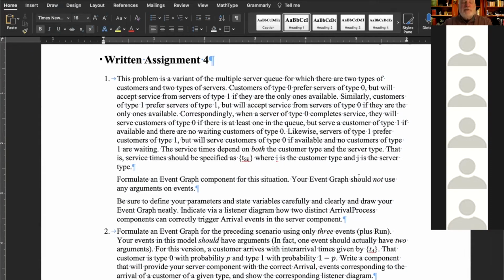Two types of customers, two types of servers. Customers of type 0 prefer servers of type 0, but will accept servers of type 1 if they're the only ones available. Customers of type 1 prefer servers of type 1, but will accept servers of type 0 if they're the only ones available.